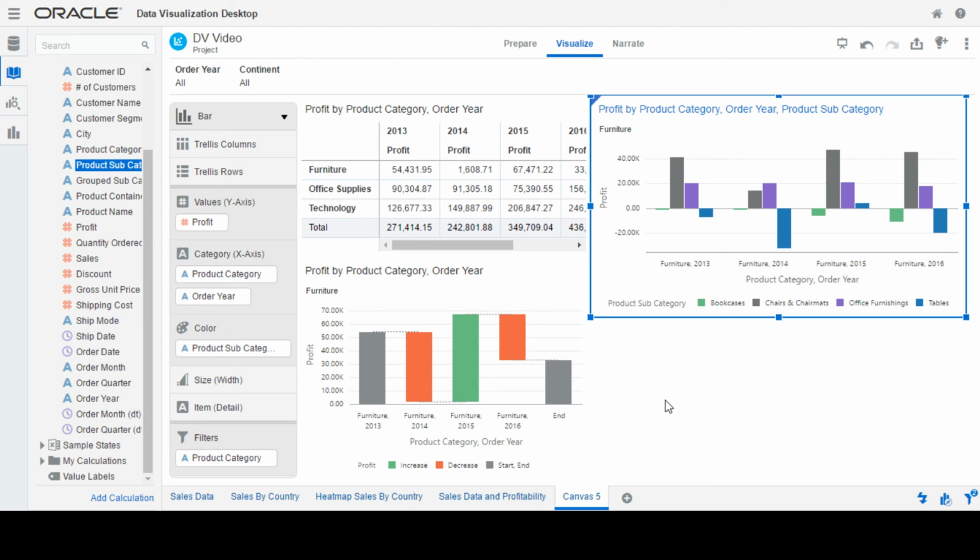So hopefully you can see the power of data visualization and how quickly and easily you can drill down to see where the anomalies in your data exist.